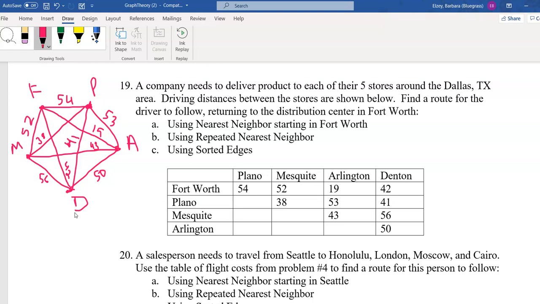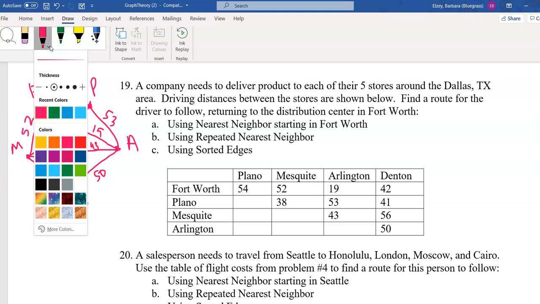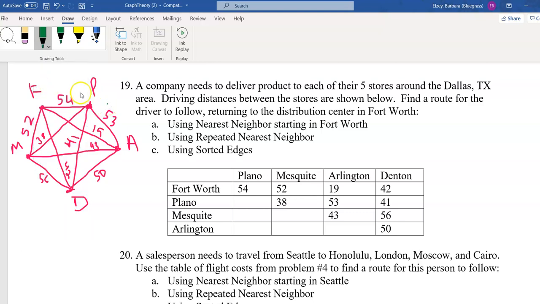Now, it doesn't matter whether we start at Fort Worth or we start at another vertex. It really makes no difference, but I'll start at Fort Worth. Okay, so let's look at Fort Worth and all of the edges that are coming out of it. We have 52, 42, 19, and 54. So we're going to choose our nearest neighbor, which is our shortest link. That's our A here. So now we're in Arlington.